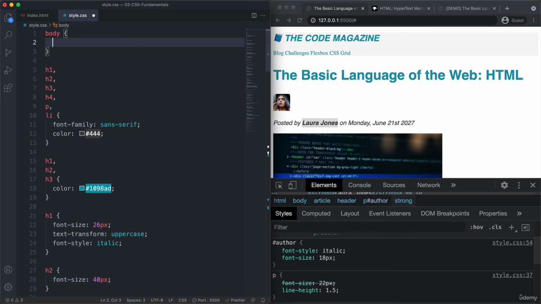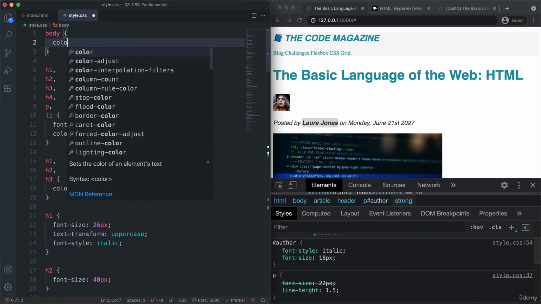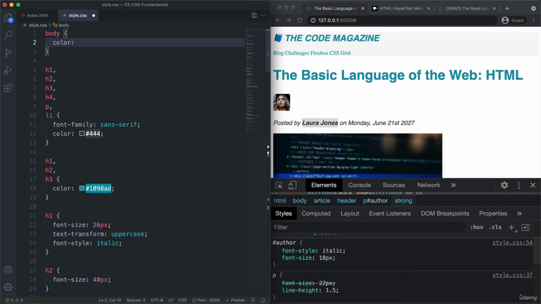So let's start with a very simple one. So the color, and let's set the color to red. Now, what do you think is going to happen in this situation, given that we actually set the color on most of these elements here already down here? Well, let's see.